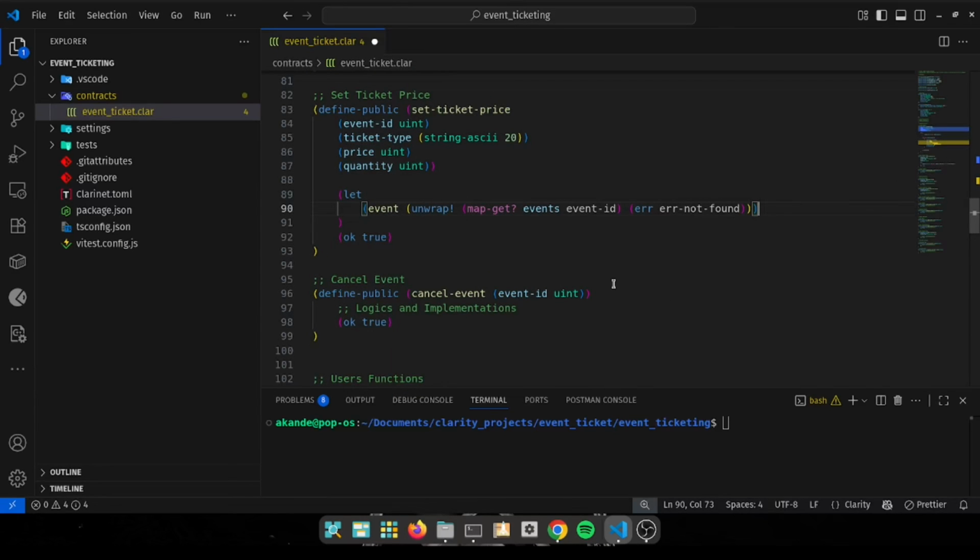So then we would start using it. What we want to be doing here is to set the ticket price, because we're setting the ticket price. I'm deliberately missing some things which I will come back to. We're supposed to assert and validate some things, but we'll get back to that.